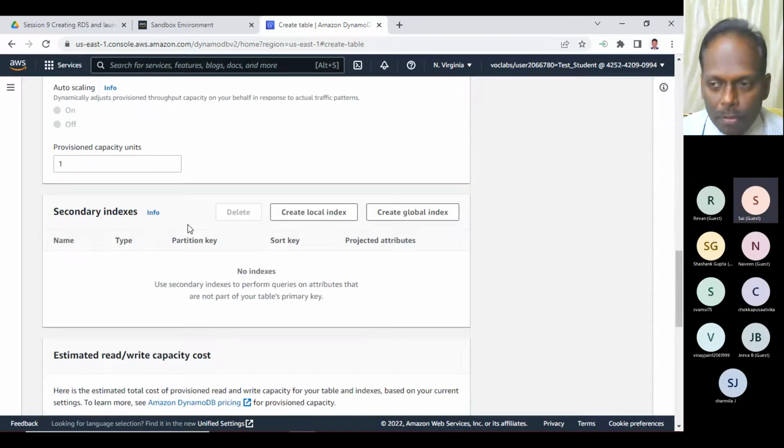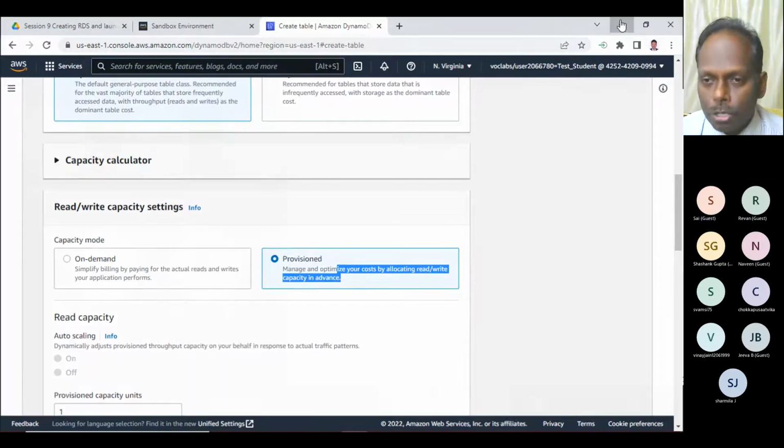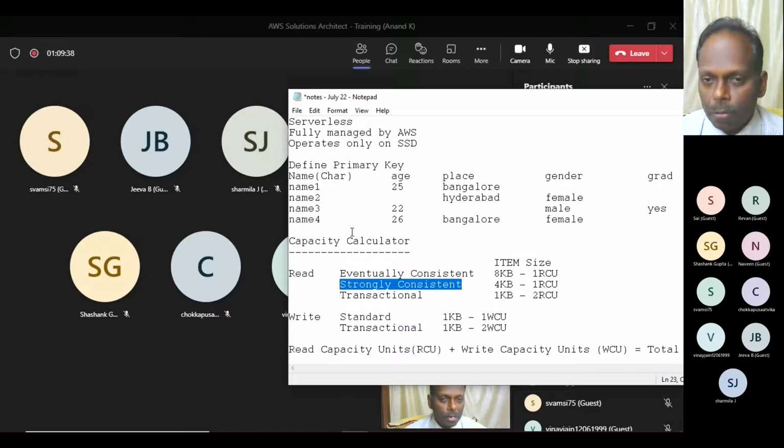Does the calculation depend on the region as well, or is it region independent? See, again, I tell you, this is region independent. This doesn't have any region. It is fully managed by AWS, serverless, everything.